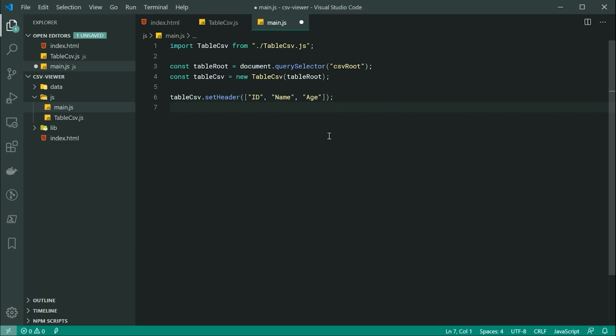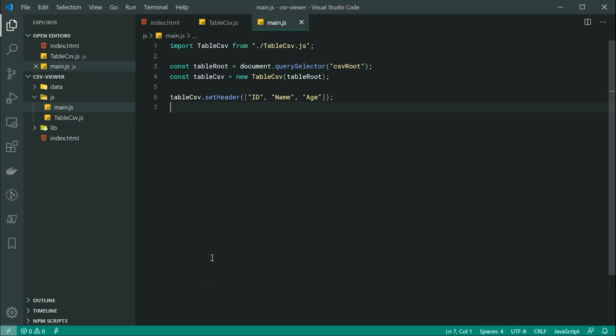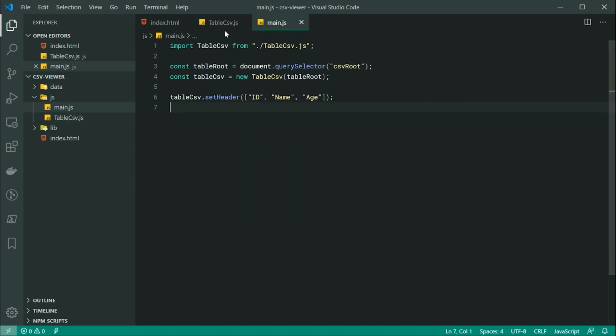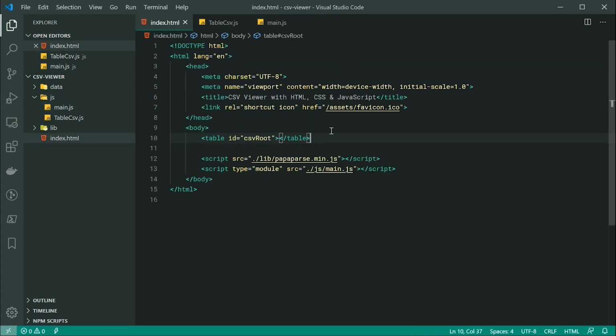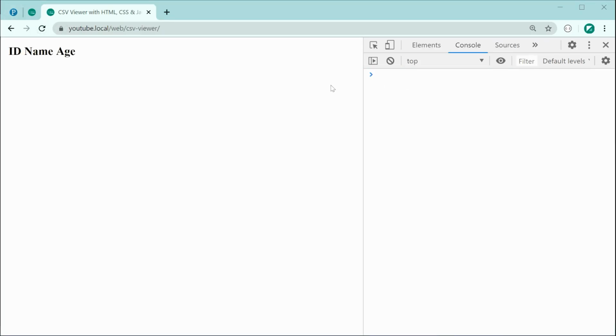Let's now save this and then refresh the browser, and we can see right here we get null. Let's figure out why. So this.root refers to our HTML element. That is perfectly fine. Of course. Let's put a hash right there to actually grab the ID from our table. Let's try it again now and refresh, and we get this right here. So we can see we have the headers all set up.